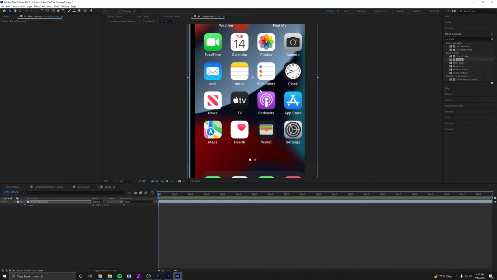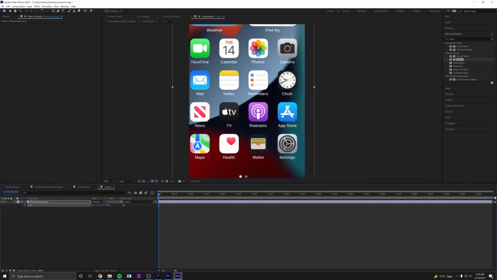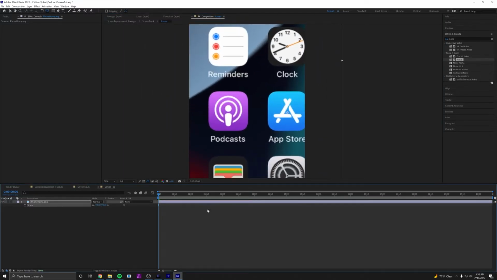So what I need to do is use the anchor point tool. That's just A. You also want to hit Y. And now Y, that's our pan behind anchor point tool. So now we can move our anchor point right on the center of the App Store logo. So now, if I hit S again and we scale, it'll scale from the App Store.